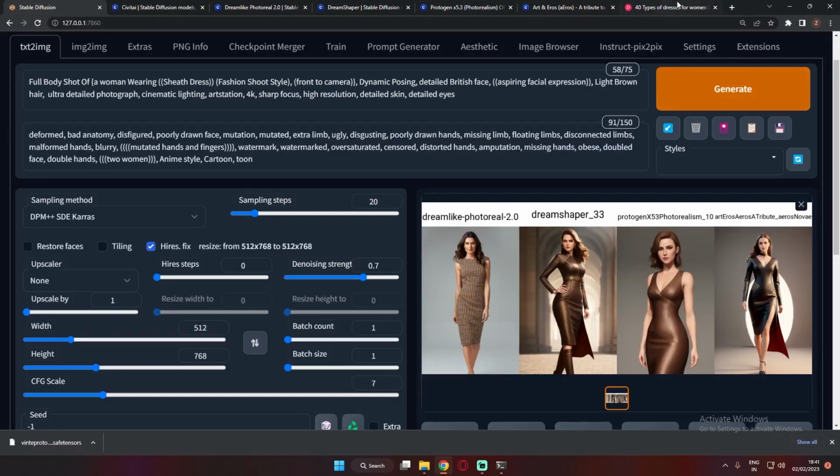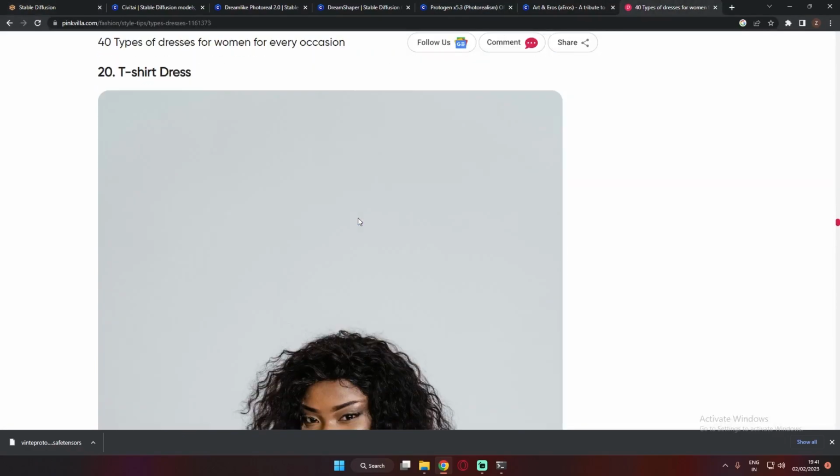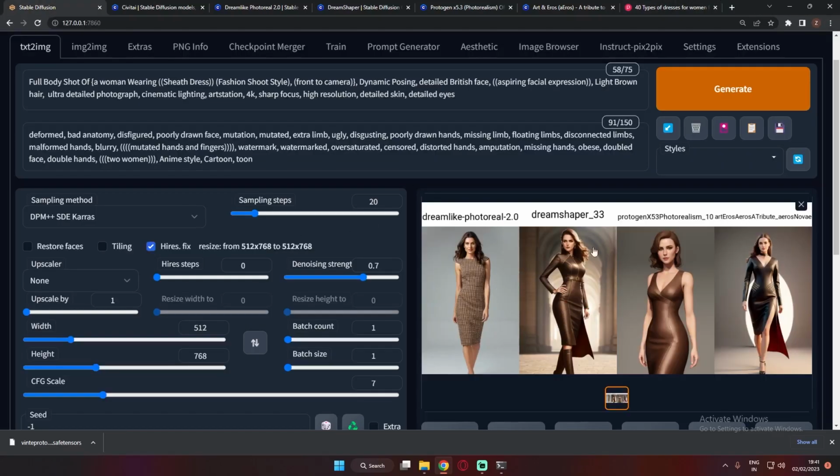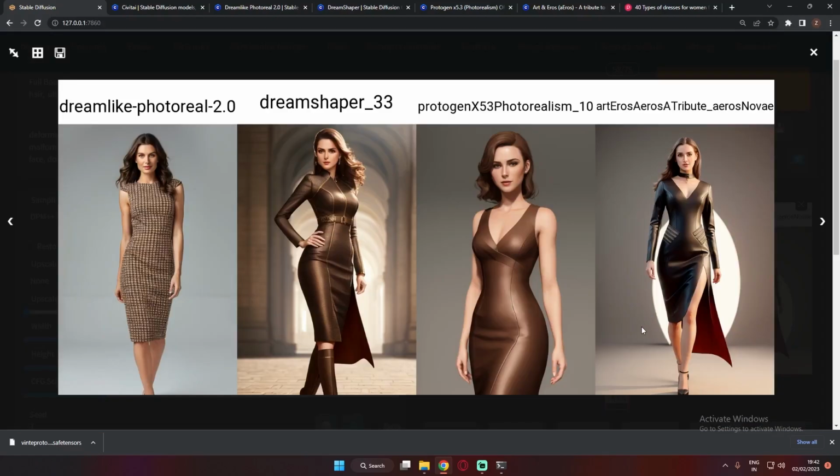I was just referring to some web pages over here and getting the results. Sorry for that, but I'm just trying it for you so that you may know which model performs really great on fashion and clothing. So now let's get started without wasting any time.